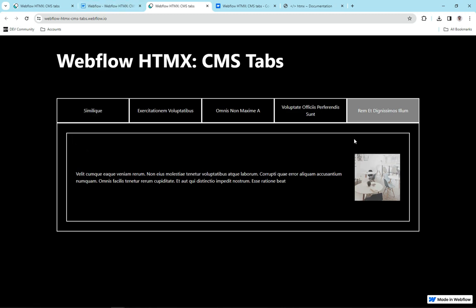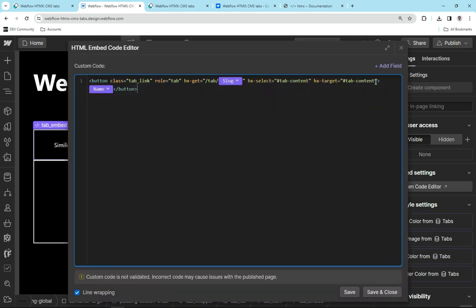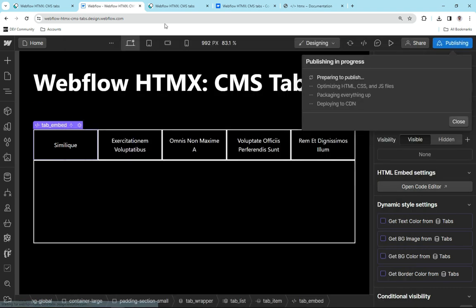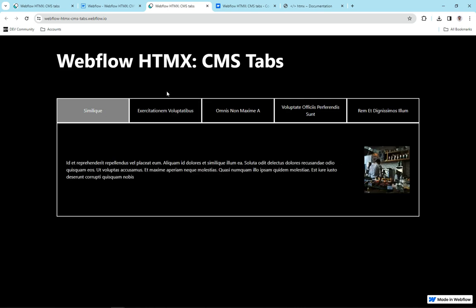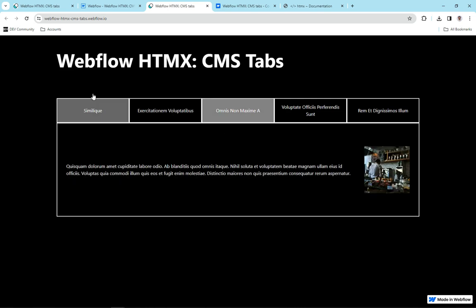But I don't want this to be sitting nested inside the element here. I want it to actually swap the whole parent. So we're going to go back into our custom embed and use the hx-swap attribute. I'm going to set that equal to outerHTML. We're going to save and publish, and refresh the page. You can now see that on click, the whole element has been replaced.